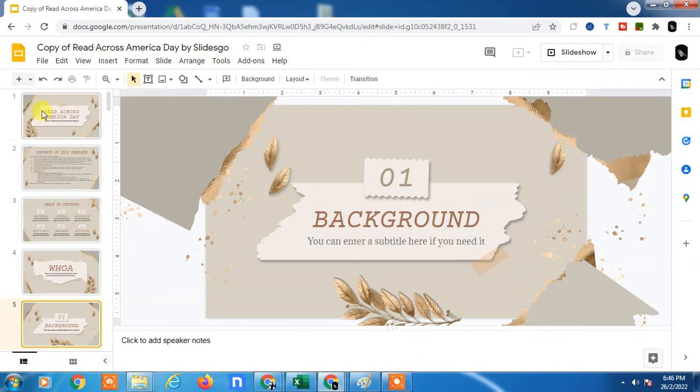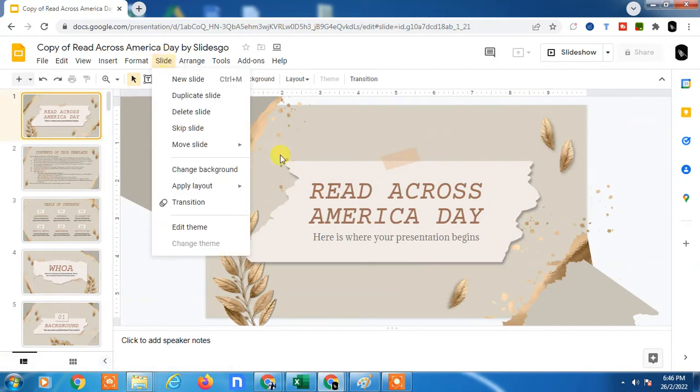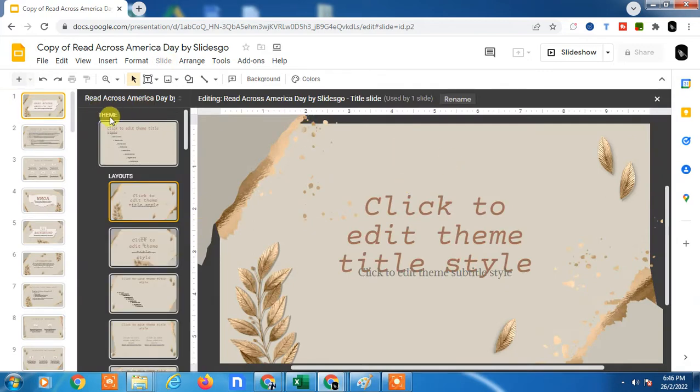So just go to the Slide menu, and here you can see the option called Edit master slide or Edit theme. Just click on it, and now the edit, okay, click on it. Let it open. Okay, so you can see the layouts have come here. This is a master slide.